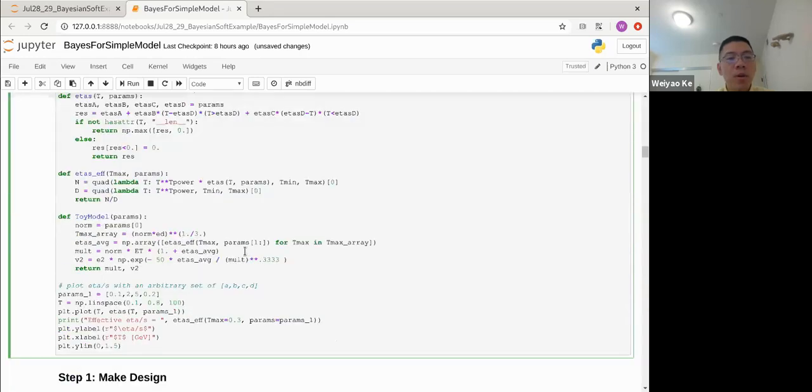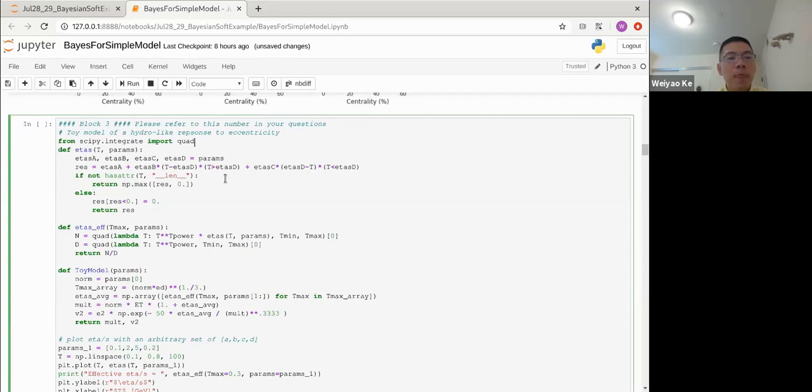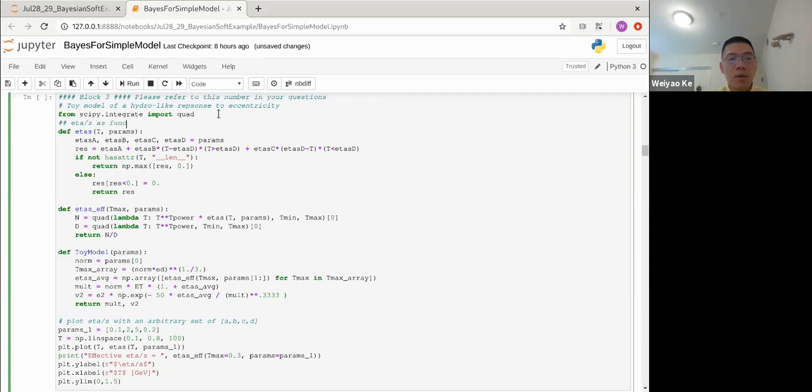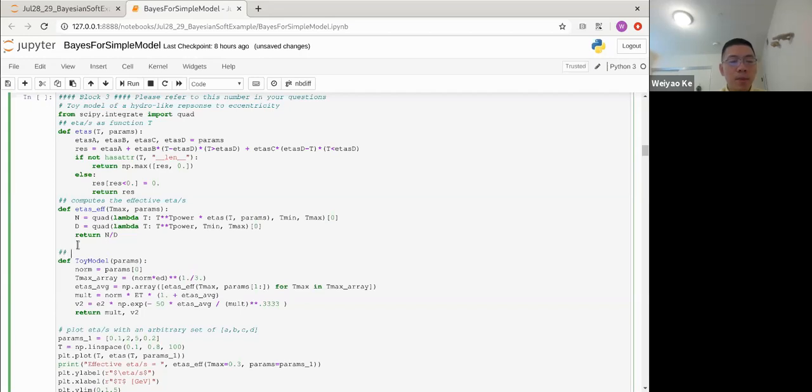And in block 3, this is the final block where we set up the model. This sets up the initial condition, and here is the dynamical model. This first function defines eta over s as a function of temperature, and this second function will compute the effective eta over s as we defined. It's basically a temperature average of the shear viscosity. And finally, this is the toy model that takes the parameters normalization, A, B, C, D, and then returns the predicted charged particle multiplicity and v2 as a function of centrality.